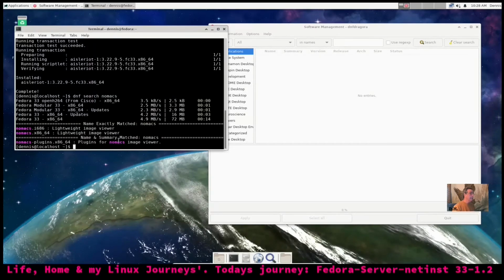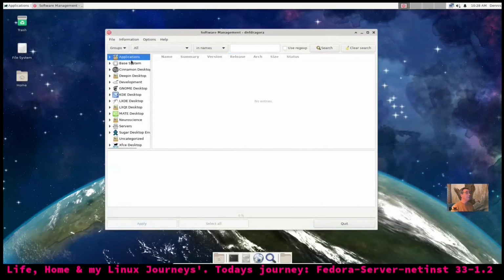Plugins, image viewers. If you wanted to install it, you just say sudo dnf install, the package name, and just like that you'll have it. Alright, so that's how you install packages or search for packages in the Fedora terminal.